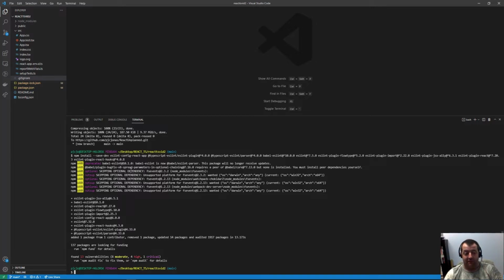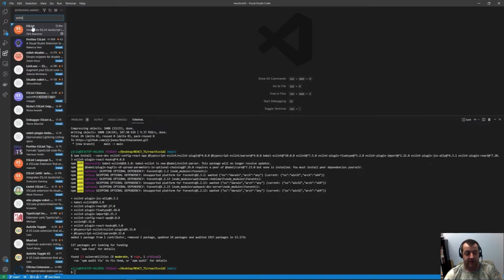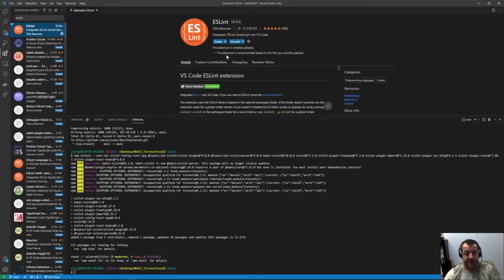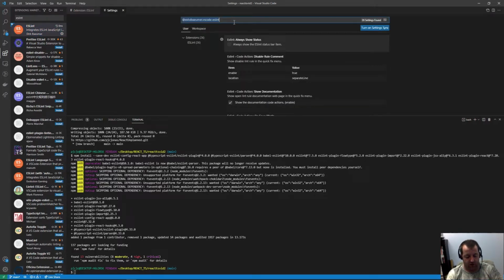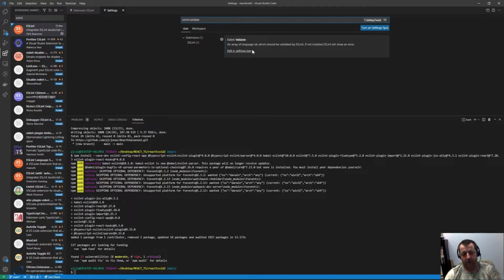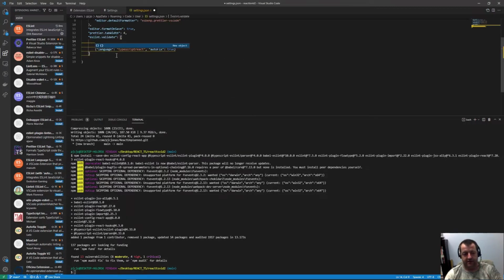Anyway, now that we have that installed, the next thing we want to do is install the ESLint extension for VS Code. We want to edit the extension and search for eslint.validate. We will then edit those settings in JSON, and now you will see that I have this configuration here. Essentially what we're telling it is we want the ESLint validator to validate TypeScript and TypeScript React.